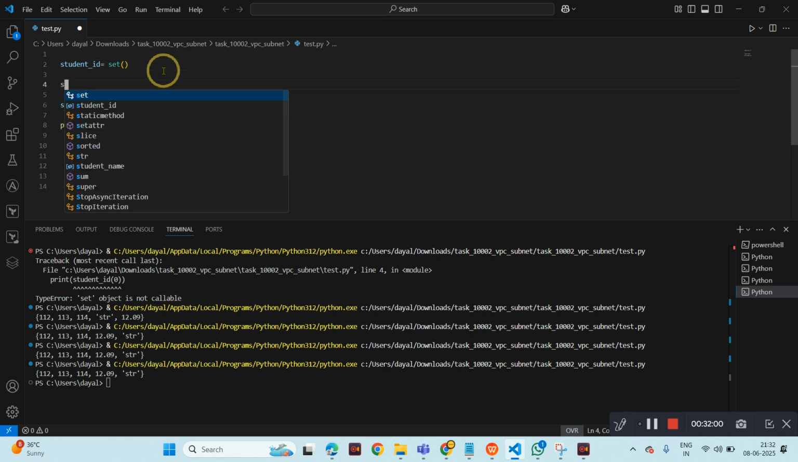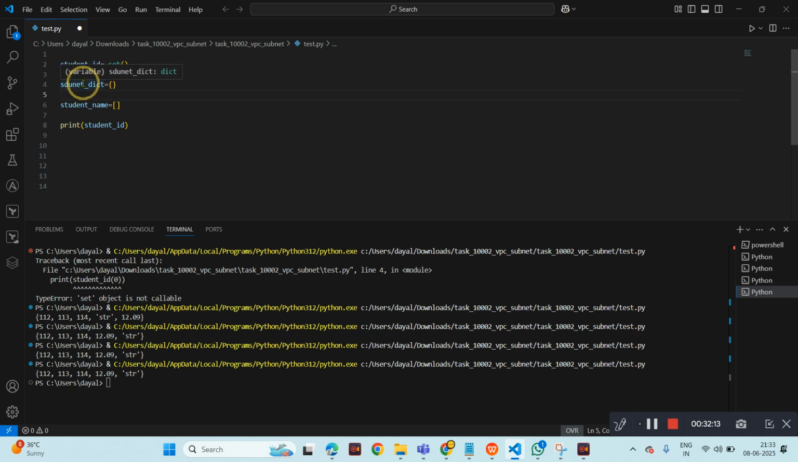And if you give student underscore dic, and you click here, you see it's a dictionary. You click here, it's a list. I already told you that Python is a dynamic type, loosely typed language, so during runtime it is able to understand what the type of the data is.